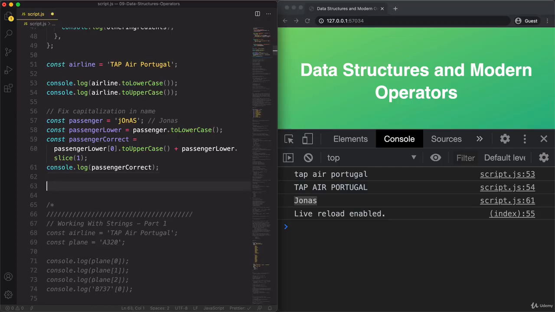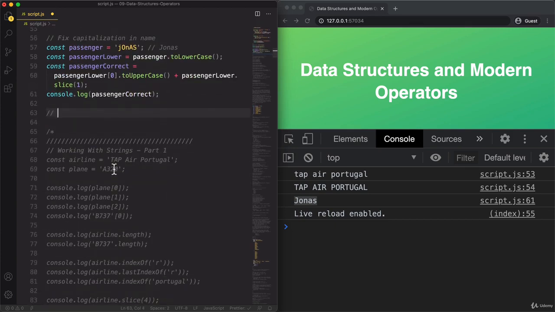And of course, we could have done a function with this. And so maybe if you have the time, you can do that. So just create a function which takes any passenger name and then returns the correct one. So with the fixed capitalization. But anyway, I will now do another real life example, which is to check a user input email.